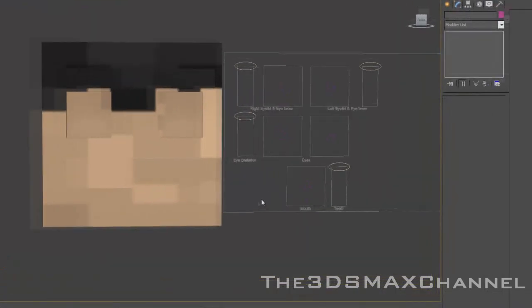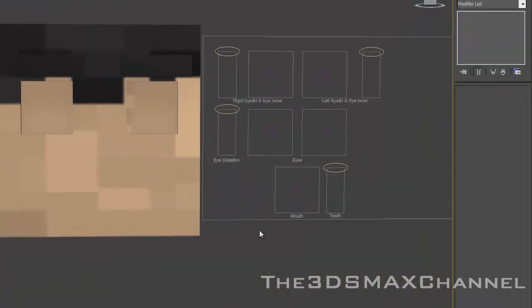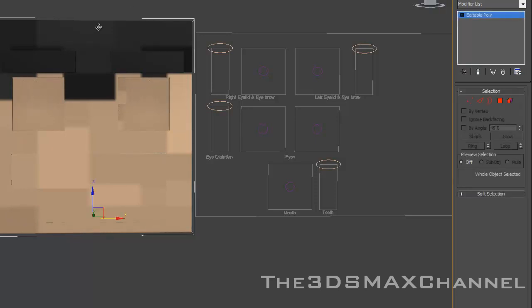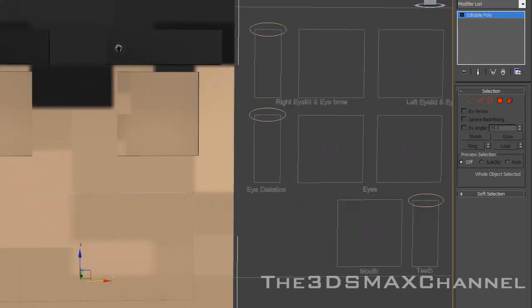Hello and welcome back to this tutorial. We're gonna start adding a Morpher modifier to our head, to the rig for the face working. We're gonna start with the eyelids and the teeth. So select the head, and we're gonna open the eyelids and open the teeth.